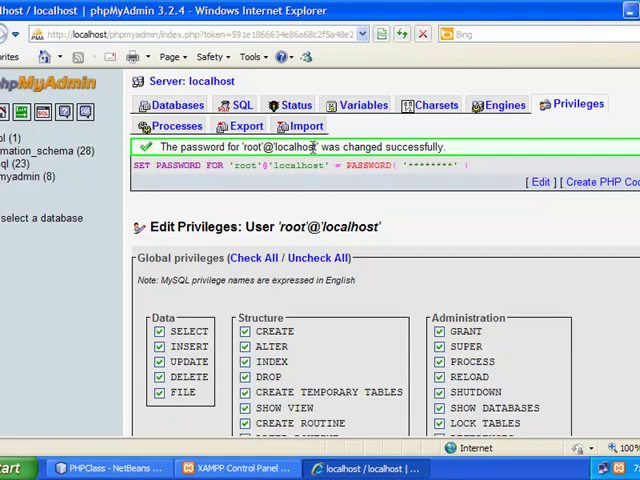Now this root at localhost, MySQL database privileges are not only tied to the user but also to the location of the database. In this case, the database is running on the local machine or localhost. So the password change was successful.